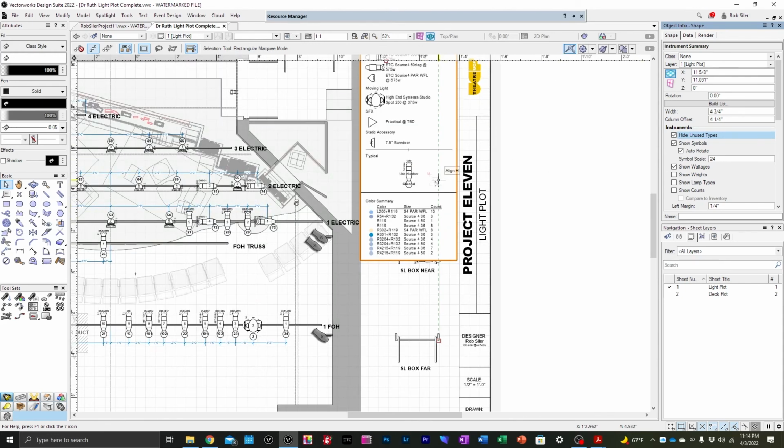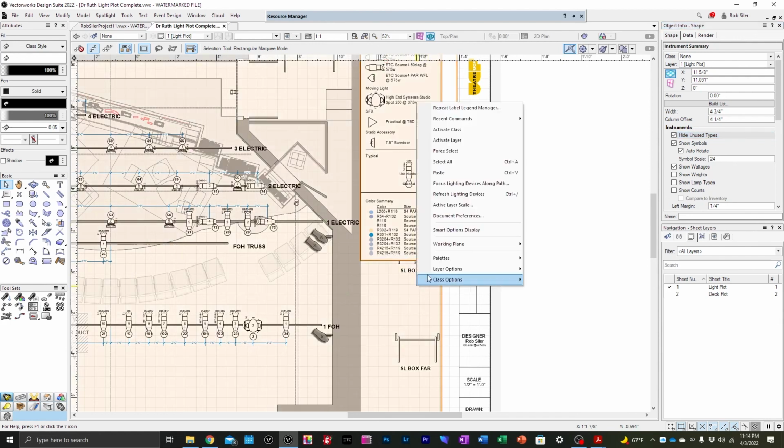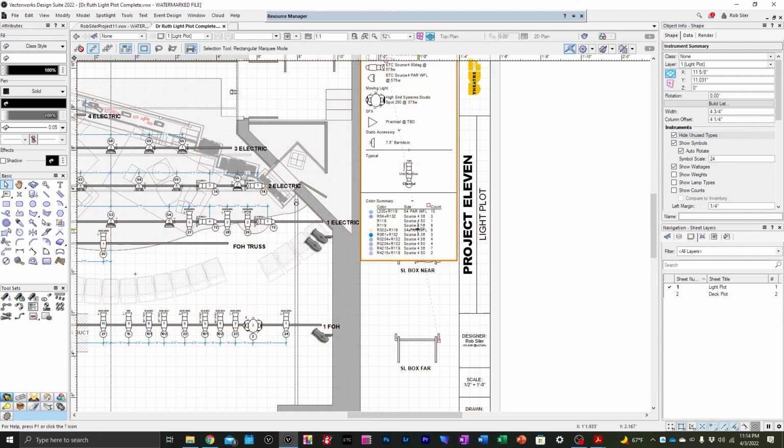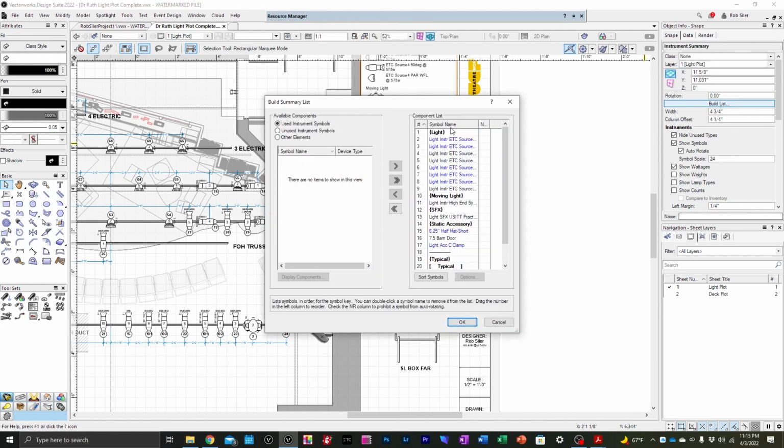The other thing is I don't like this color summary myself. I feel like it just overcomplicates it, and you can get that information in other places, both within Vectorworks and within other better lighting software for doing those things. So what I also do is there's this thing that's called build list. It's sort of innocuous up here at the top, but go ahead and click on it.